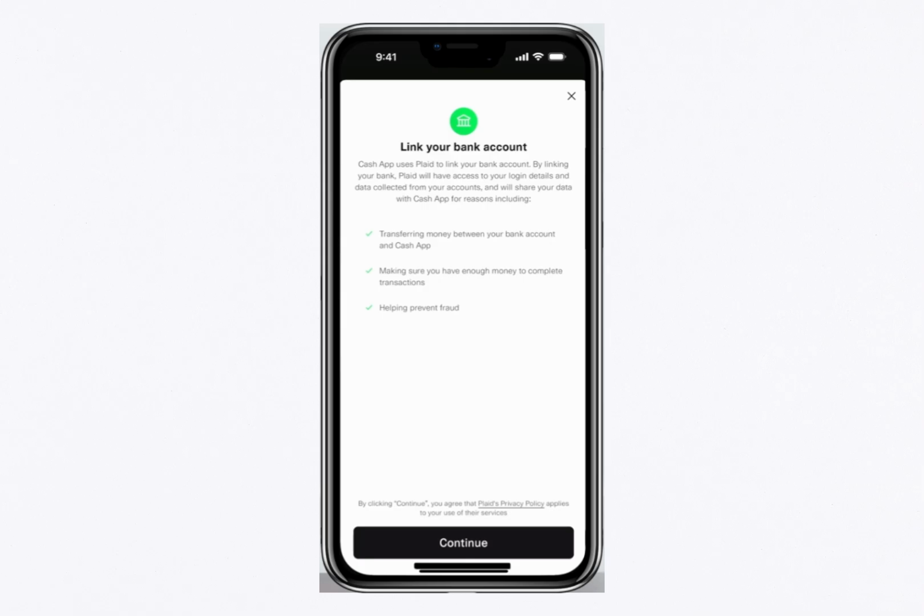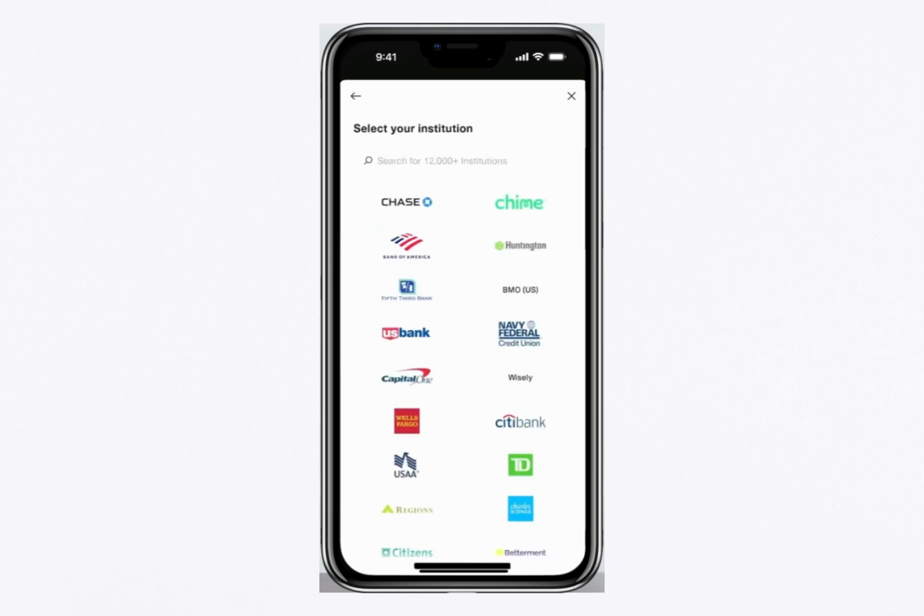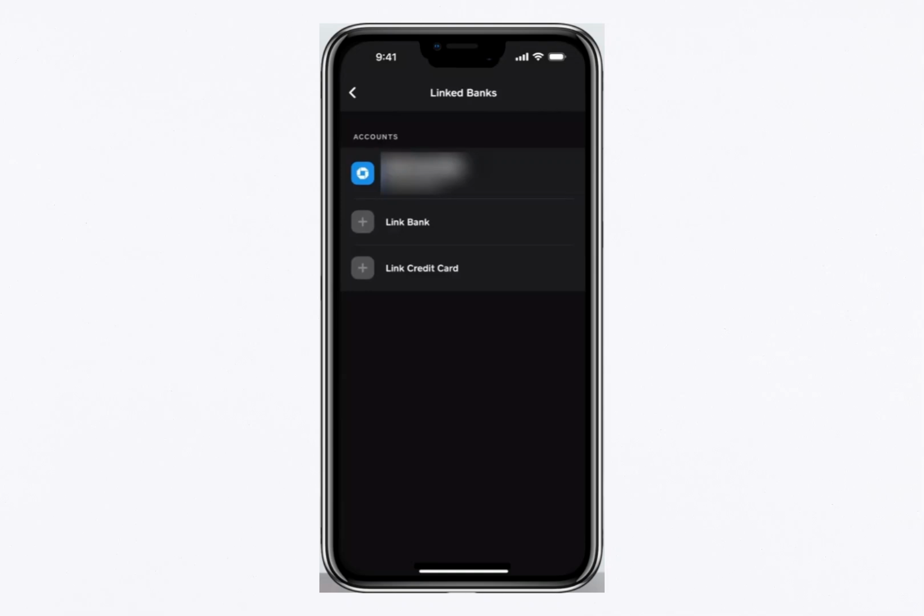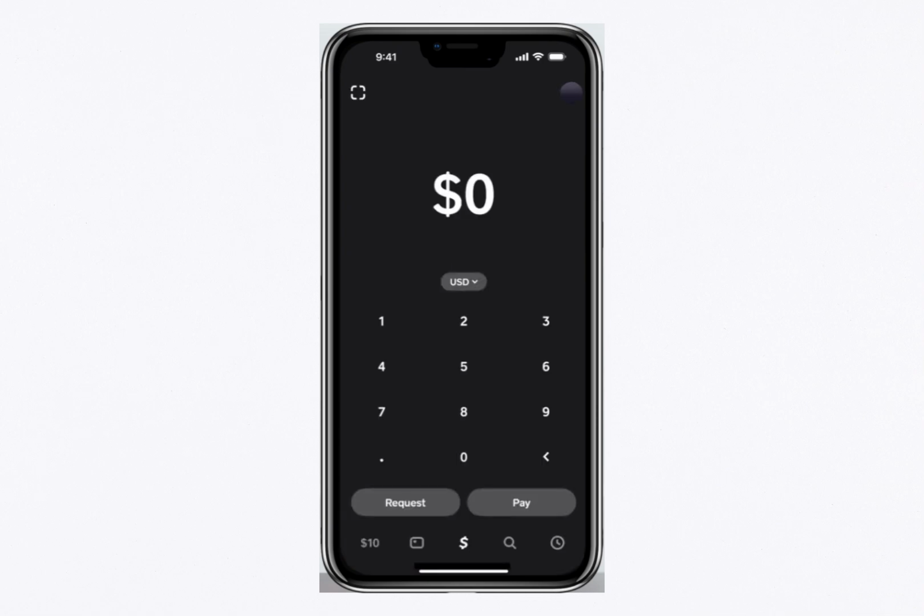On the next screen, Cash App will inform you that it uses Plaid for secure connections. Plaid allows the transfer of money between your bank and Cash App, ensures you have enough money for purchases, and helps prevent fraud. Tap Continue at the bottom, then search for and select your bank on the following screen. Follow the steps to log in and authenticate your bank account. Once you confirm your bank details, it will appear in the Linked Accounts section. Now that your bank is linked, we can proceed with transferring your Cash App balance.